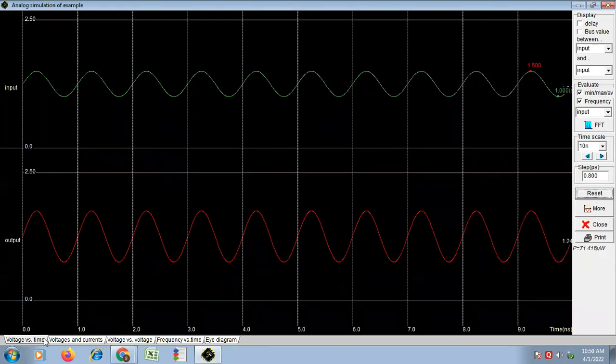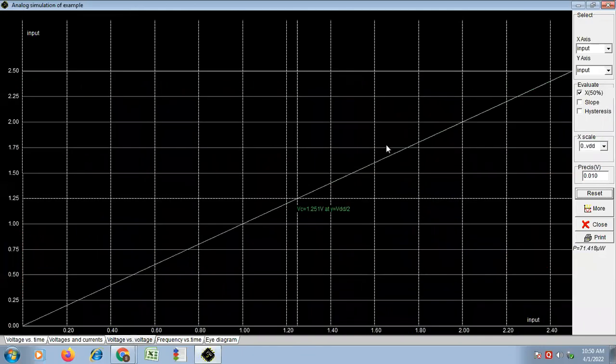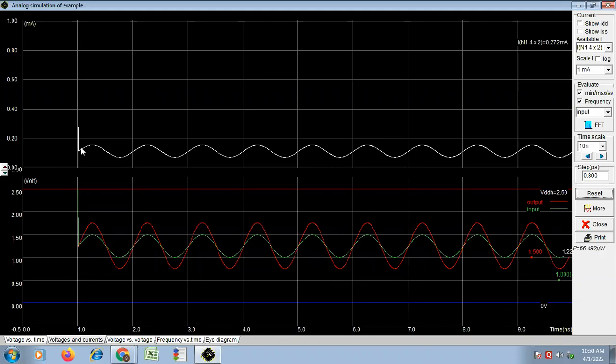In this way you can evaluate different parameters. See, this is voltage versus time. This is a voltage versus voltage curve, the VTC curve. You can see the maximum voltage 1.25 volt at VDD by 2, at exactly this point. Voltage versus current graph you can also get here. This is the current, 0.272 milliampere, and this green one is the input voltage and the red one is the output voltage that we have got.